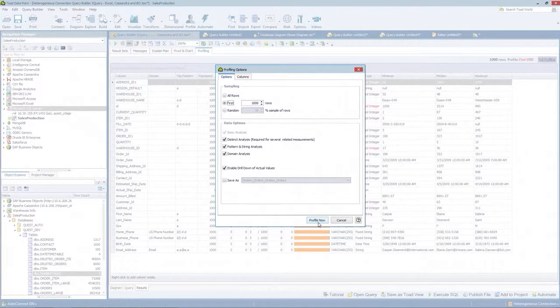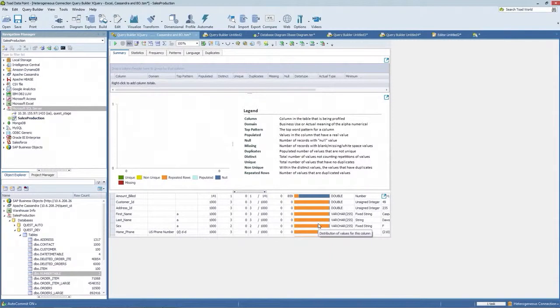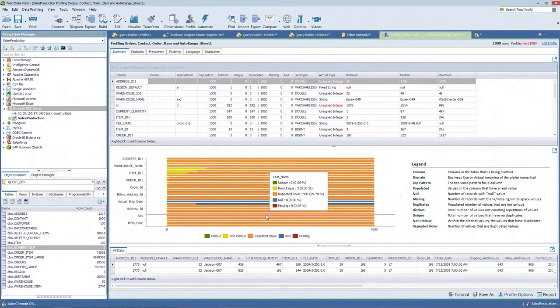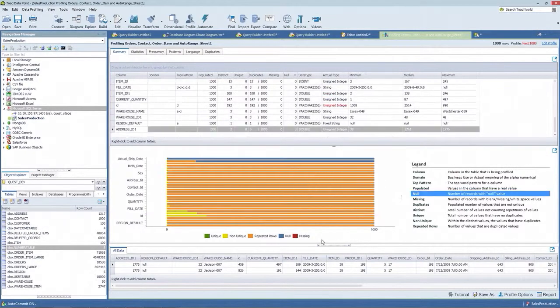I'll just keep with this 1,000 and profile this data. This will open up a profiling screen where I can dive as deep as I want into the data, right? So I can look at things like, here's all that same information I saw on the other screen, but I can also see it graphically here, sort it by nulls, take a look at these fields and see what I want to do with it.